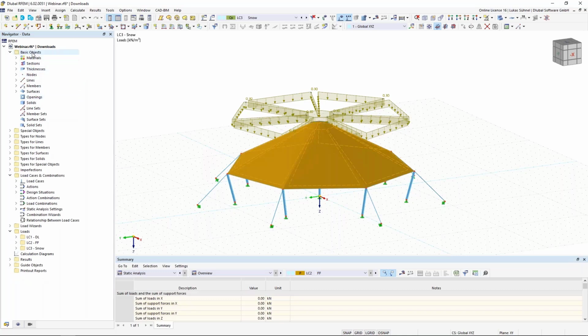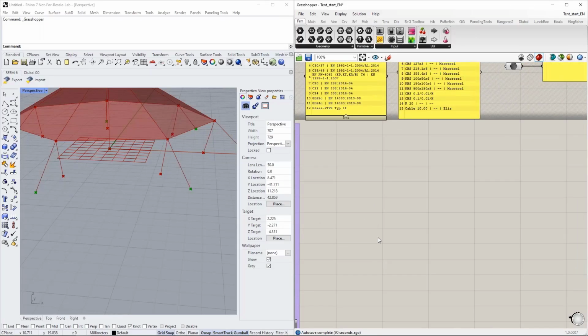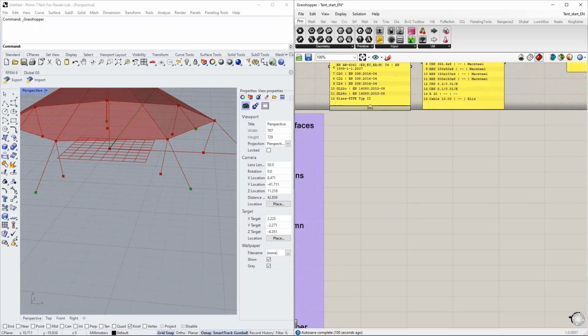In the data navigator, you have a red line for your project. You have the basic objects. These basic objects are materials, sections, thicknesses, and so on. So these are the first things that you need to define in an RFEM project if you want to model a structure. And then you can continue with members and surfaces and so on. Later on, also load cases and loads. The same steps I have to do in Grasshopper. So I will start in my algorithm with the materials, then the sections, thicknesses, and so on.